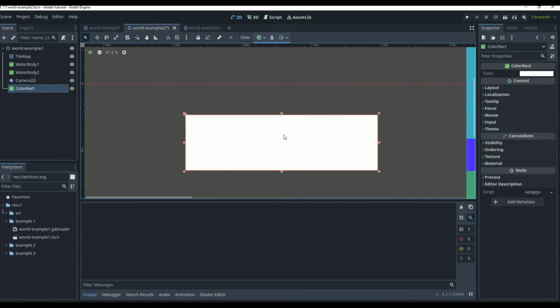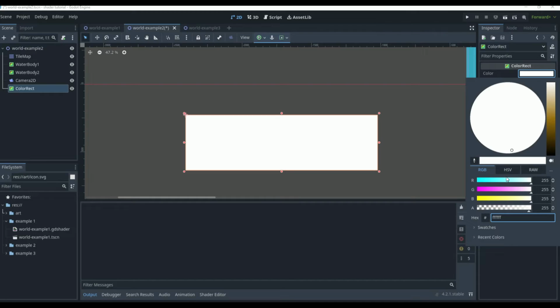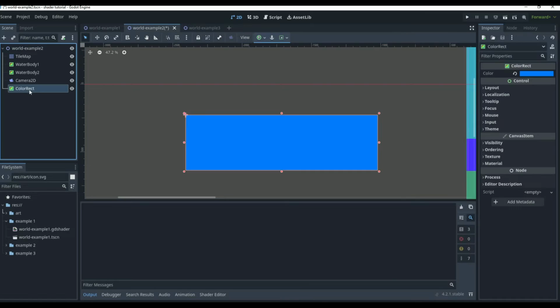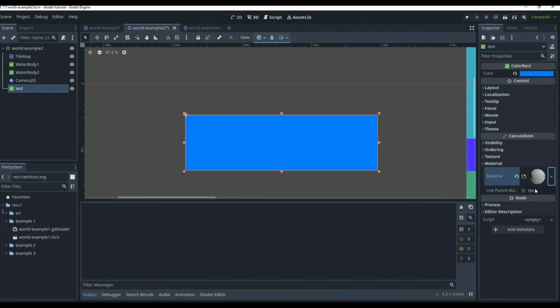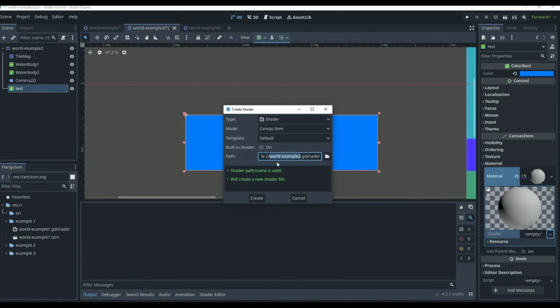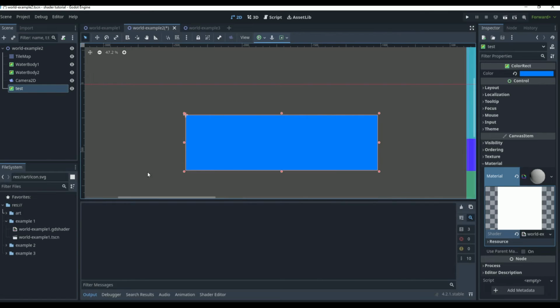So this color rect, what are we going to do? Well, let's set it to a watercolor. This is not going to be the official watercolor. This is not what we're going to use for the waves, but we'll set it for this for now. Now, this color rect we can rename to testing, and then we can come over here to material. We can go into shader, and we can click on new shader. We can add a new shader to this, and we can name it world example 2, because it's for our world example 2, and we can just create it.